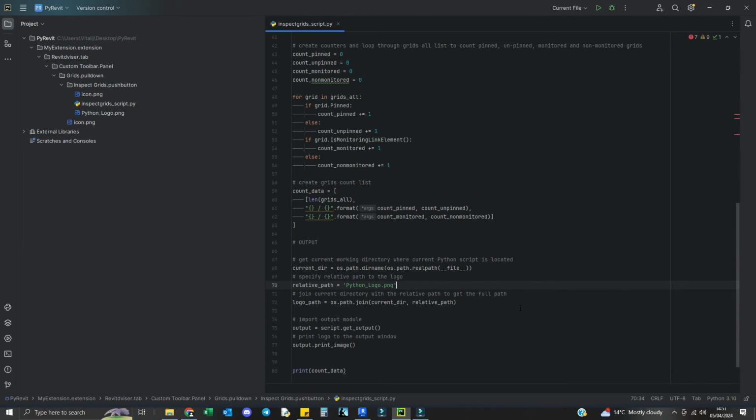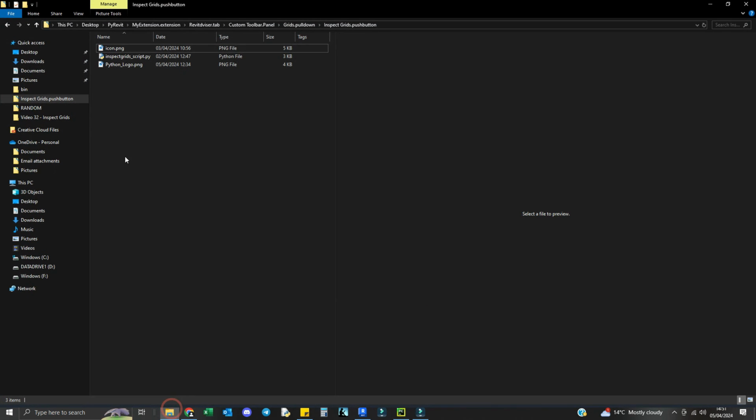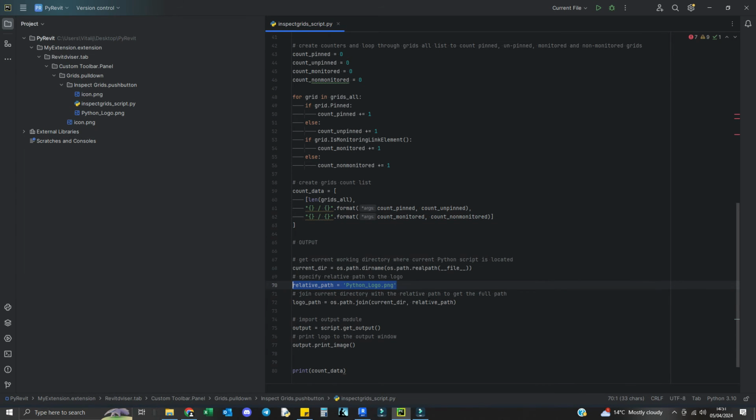So let me explain what I have done here. This line determines the directory of the script. This line sets the file name of the image. And because my script and image are located in the same place, with this line, I join these two to get the full path to the logo. Let's try to put the logo path to these brackets, and I'm gonna try to run the script to see if logo prints to the output window.